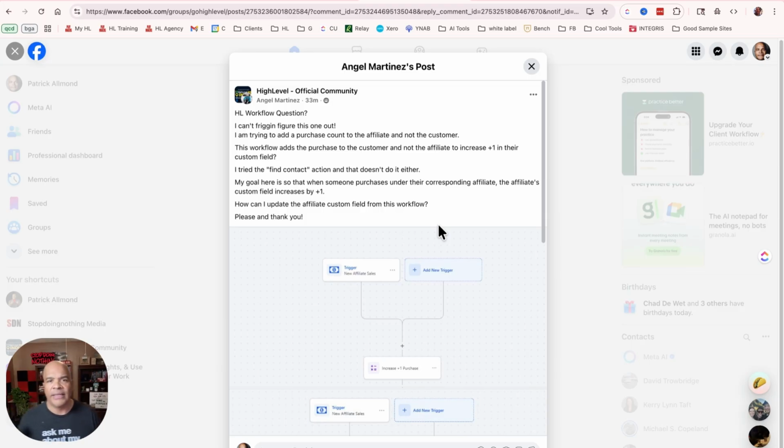So what I'm going to do today is show you how to fire off a second, third, fourth automation to do things with contacts. It could be affiliate stuff. We've used this several times to build referral systems, things like that. So if you have any questions, as always, drop them in the comments. But today, let's solve Angel's problem, shall we?